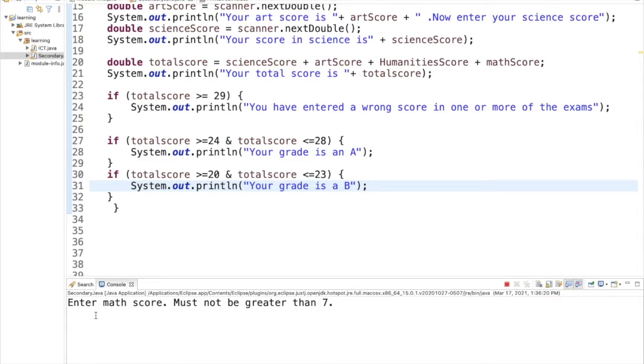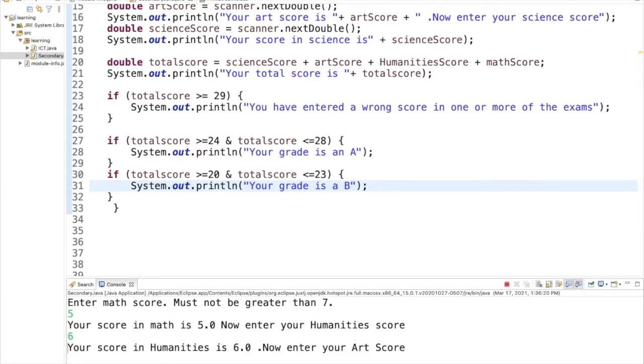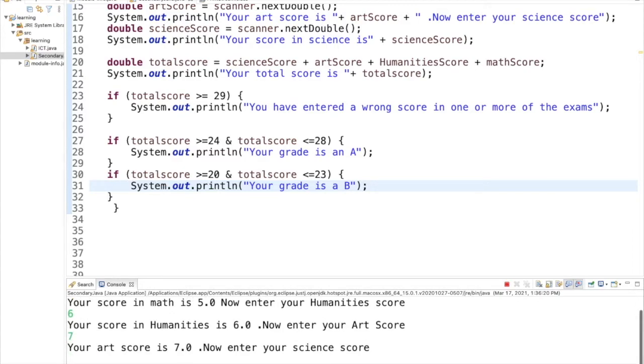So let's put 5 in math, 6 in humanities, 7 in art. I'm trying to get something that would be between 20 and 23. So let me keep it 7.